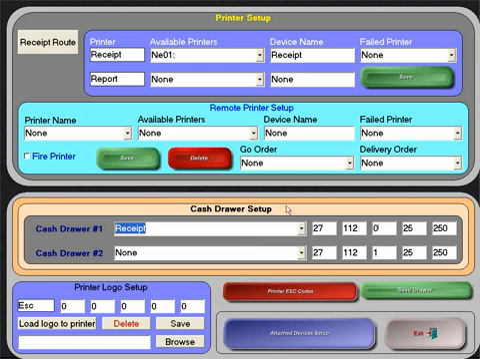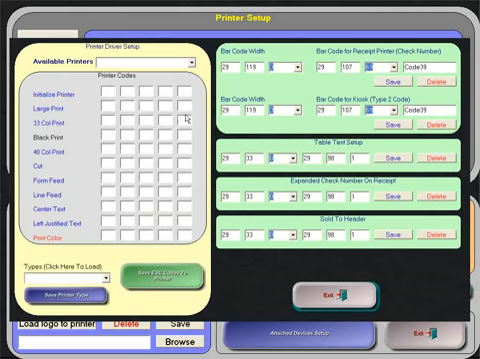We can load a logo into a thermal printer so they can print their logo on the printer when they generate receipts. This printer escape codes section is where we go to set up the codes to format the text for each of the different types of printers.